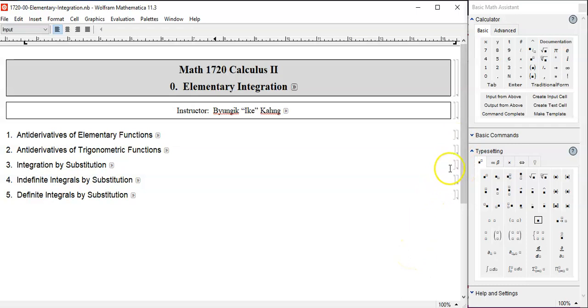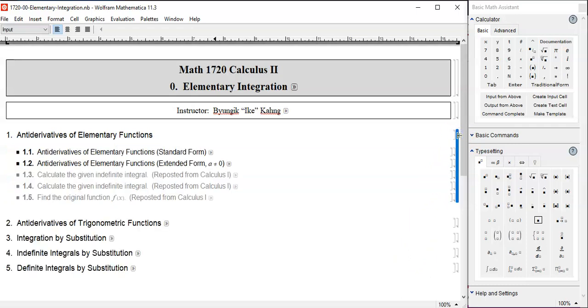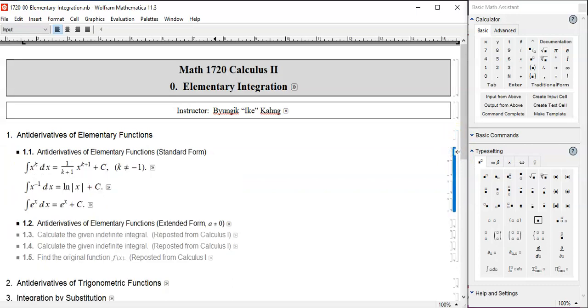Anyway, go there and then select the cell and double click to open. And double click to close. Double click to open and then double click subsection 1.1. And then what do we have here? We have some antiderivative formulae. I hope everybody remembers. Second antiderivative formula, the third antiderivative formula.